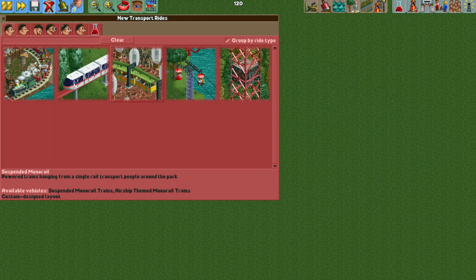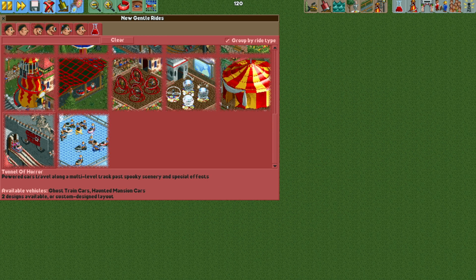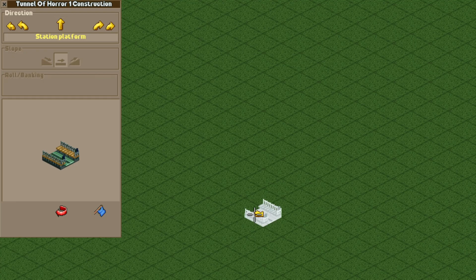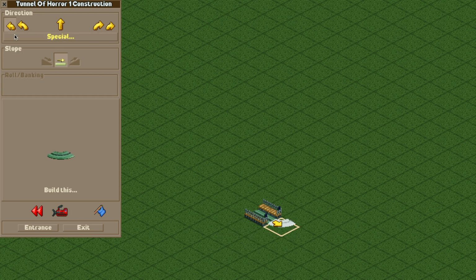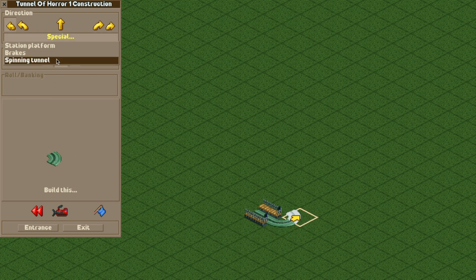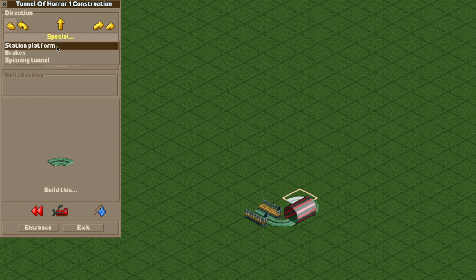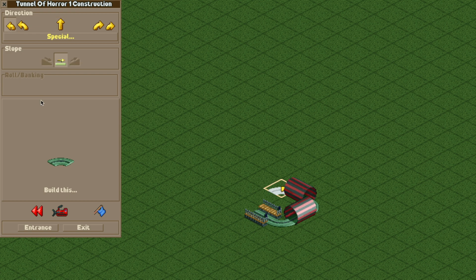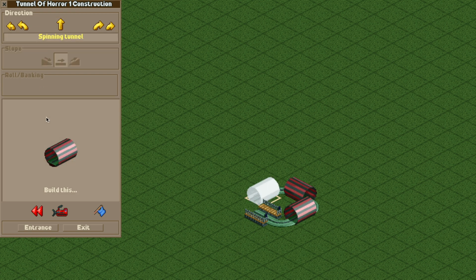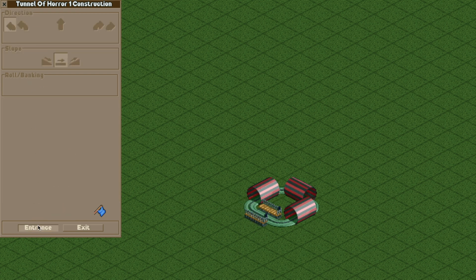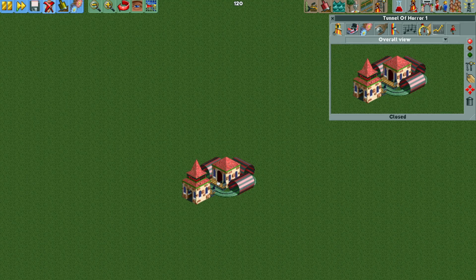So to get started, we are going to use the Tunnel of Horror. So you're going to build the station and then a sharp turn. And then I like to use the spinning tunnel. You don't have to, but it gives a slight excitement boost and makes it easier to keep the track invisible. So you're just going to make a circle with the spinning tunnels and then connect back with the station, add the entrance and exit, and then we are good to go.